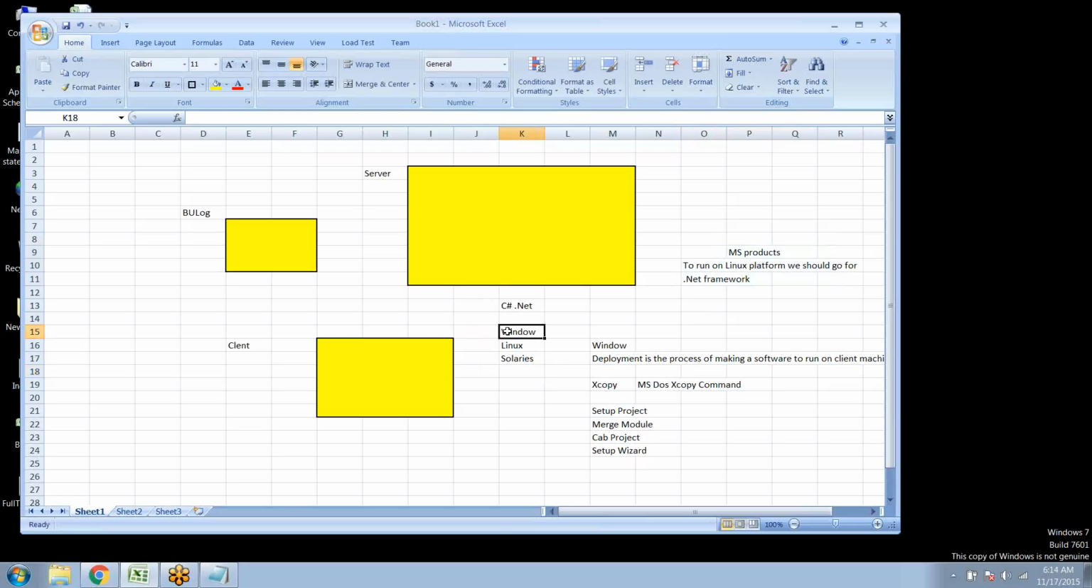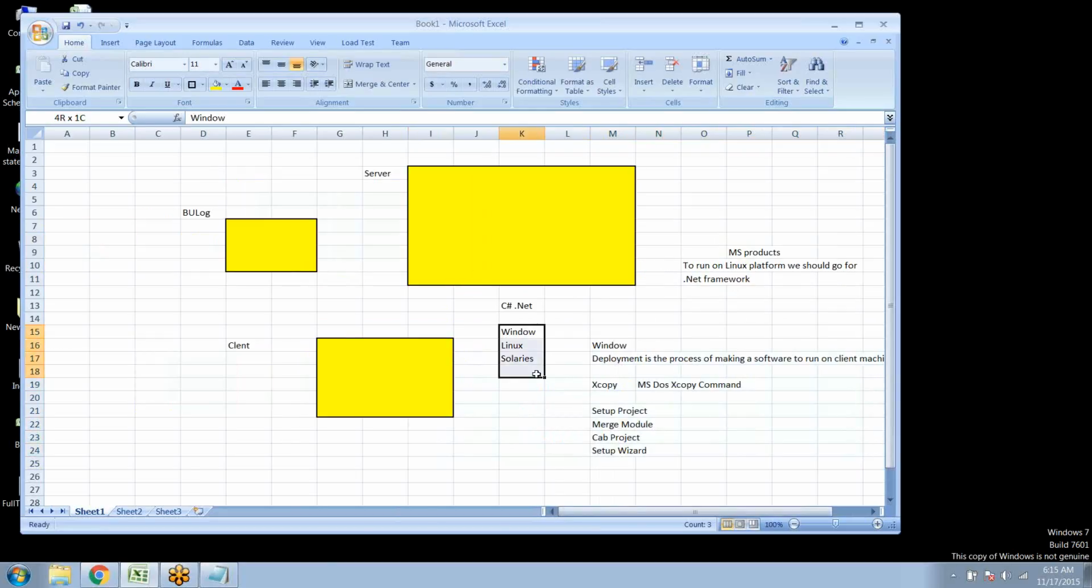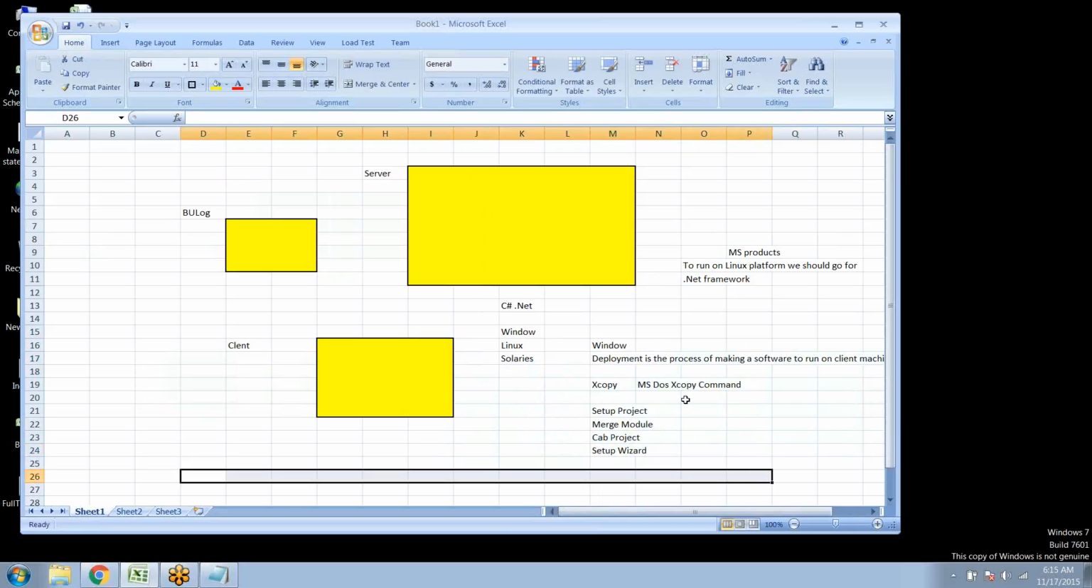Now, what are these three versions? These have already been deployed. To run on different platforms, they made certain files ready, right? So the deployment might have taken place on the Windows platform using any of the suitable projects, but you can run on other platforms. That is not the same for web forms.